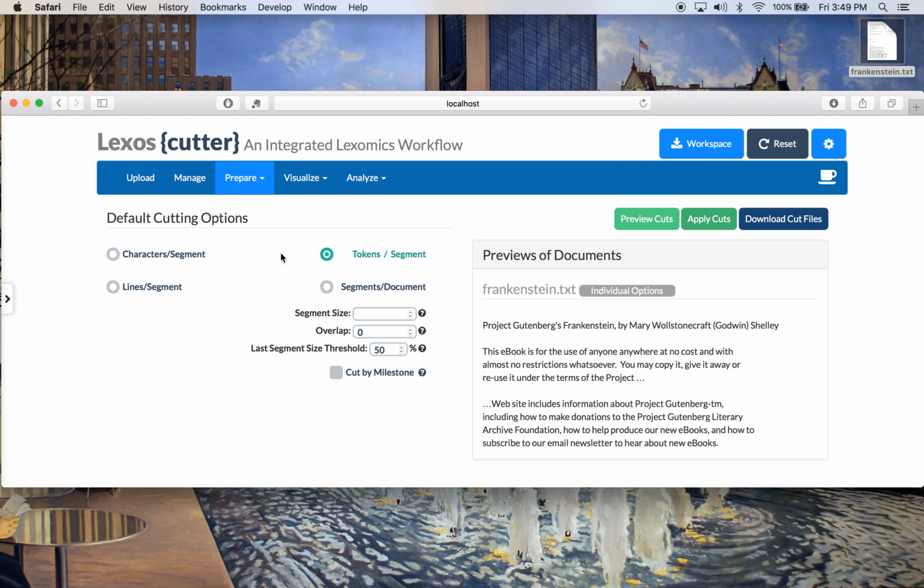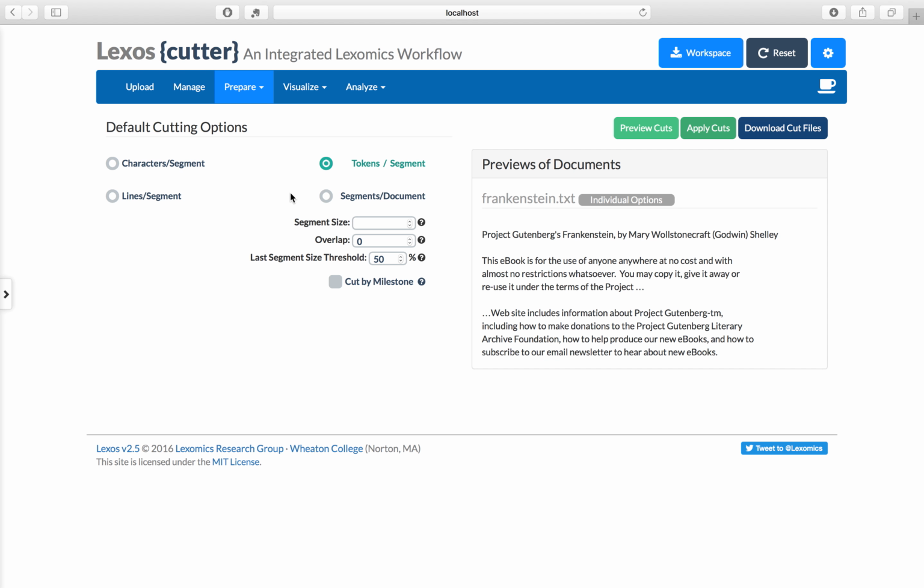operates. Let's say I want to analyze Frankenstein, but the text as a whole is too large to work with all at once. Let's also say that it would make my life easier as an English scholar if the text were segmented into chunks of a certain size, say groups of 10,000 words. In order to do this, first, we choose to cut by tokens. Input how large our desired text segment is, and click the Preview Cuts button.